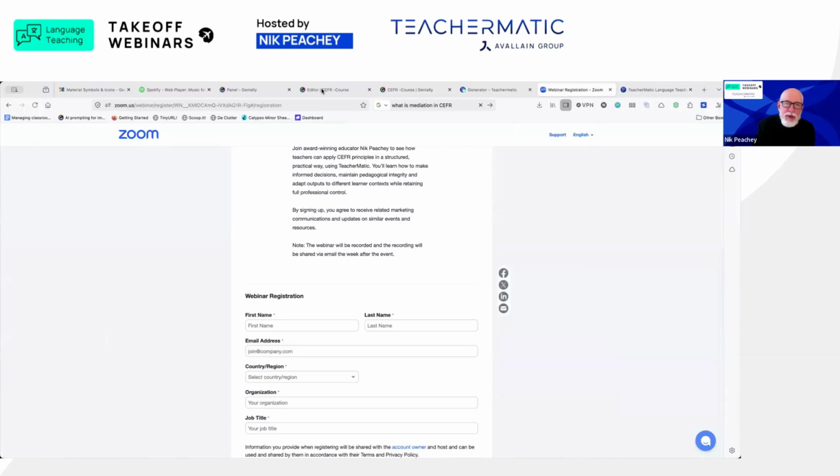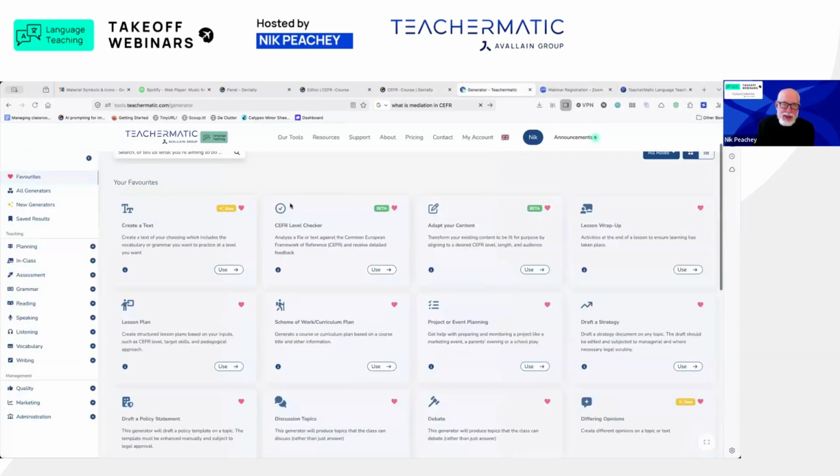Sorry, I'm looking for my right tab. So this is what the site looks like live. And I've highlighted some of the really useful ones here, some of my favorites. There's one for creating text, one for checking the level, and one for adapting the level.